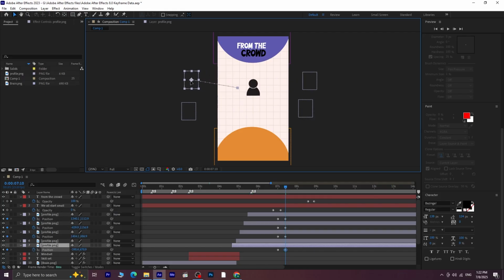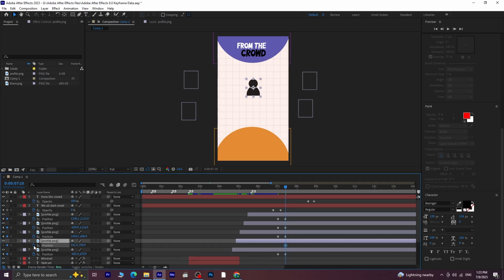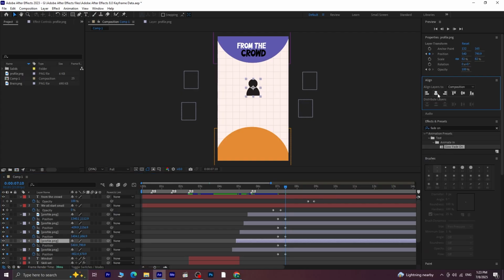Now for the center profile, we'll animate it slightly differently. It won't be moving out. Instead, it will move into the center of the screen. Press P to reveal its position and click the stopwatch to set a keyframe at its original spot. At the point where all other profiles have left the screen, adjust this center profile's position so it's perfectly centered.